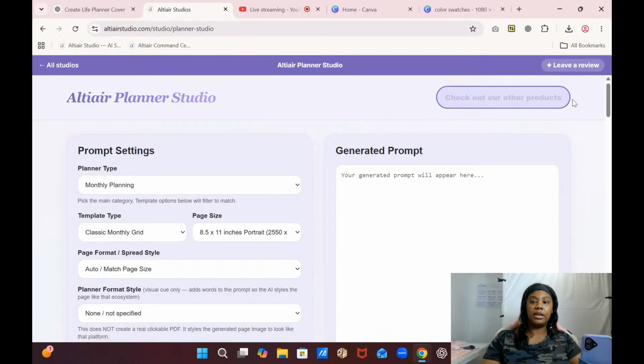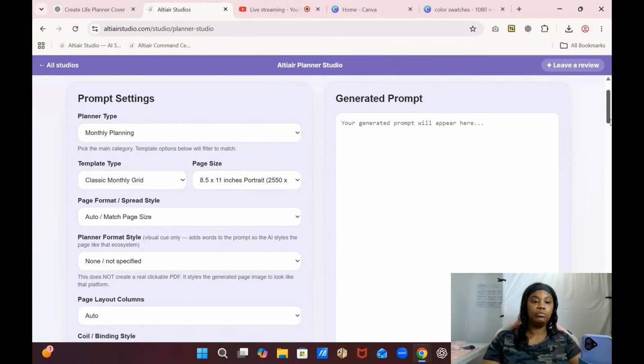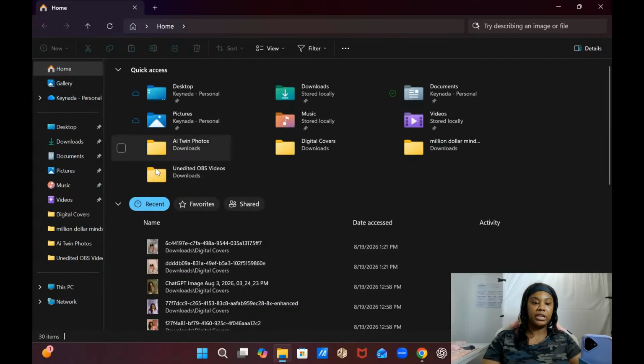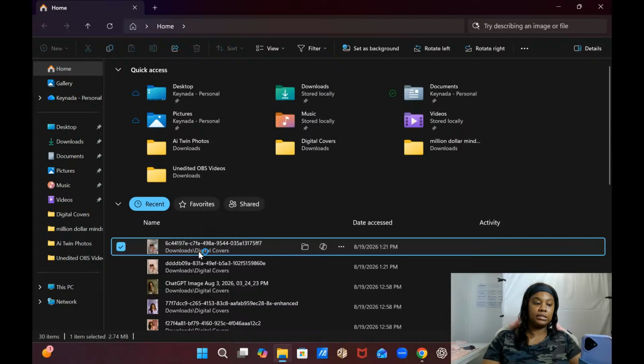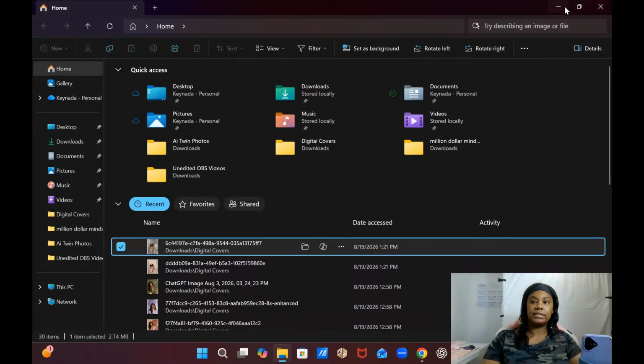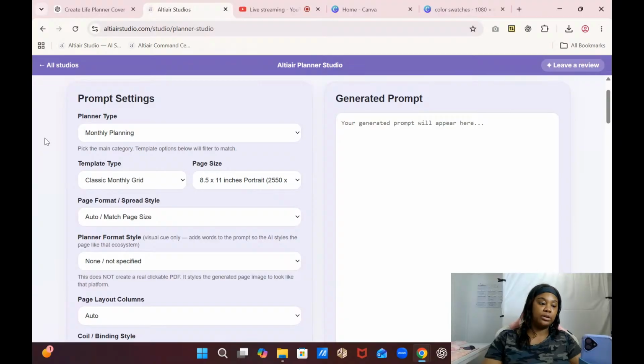All right. And then we're going to create our pages. So first, let me pull up the image of the cover so we know what pages we need to create. Okay. So this is her. We need to create August, September, October, November, December. We just need monthly pages, so this is going to be quick. We're going to do monthly planning, and keep that the same.